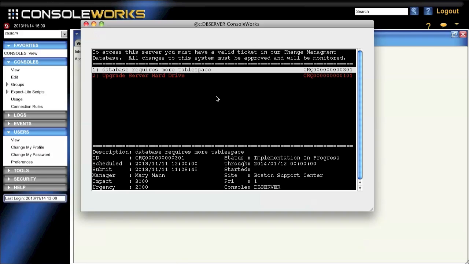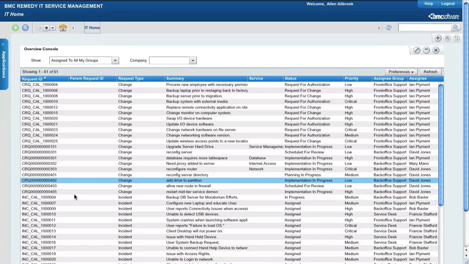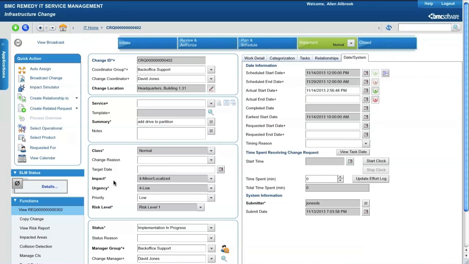The reason this only has 2 tickets is because this profile is set as the manager group for these 2 tickets. Let's go ahead and go back to Remedy. We can see that we can connect to ticket 301. So if I take a look again at 402, which we had worked before, you can see that the manager group was back office support.